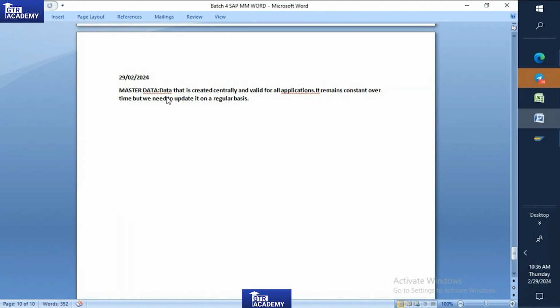If anyone asks about the master data, you have to give the definition like this: data that is created centrally and valid for all the applications. It remains constant over time, but we need to update it on a regular basis whenever it's required in the business. Okay? Understood? Yes, ma'am.